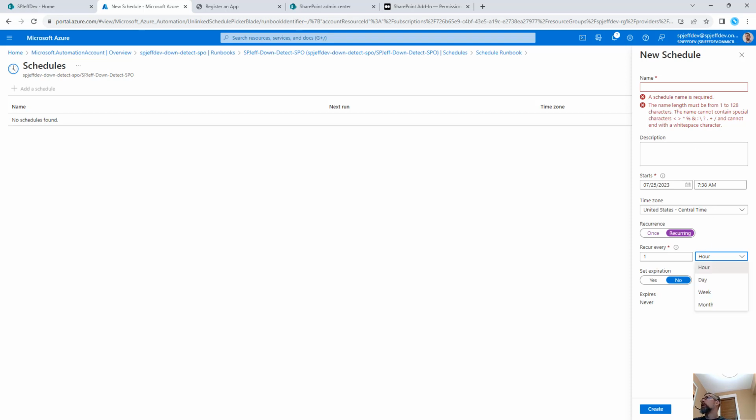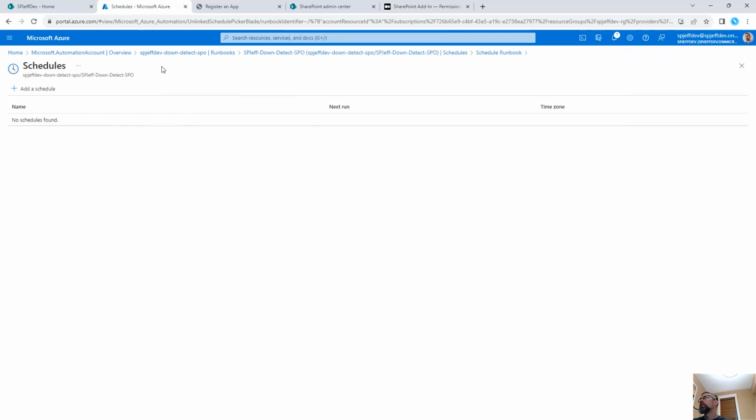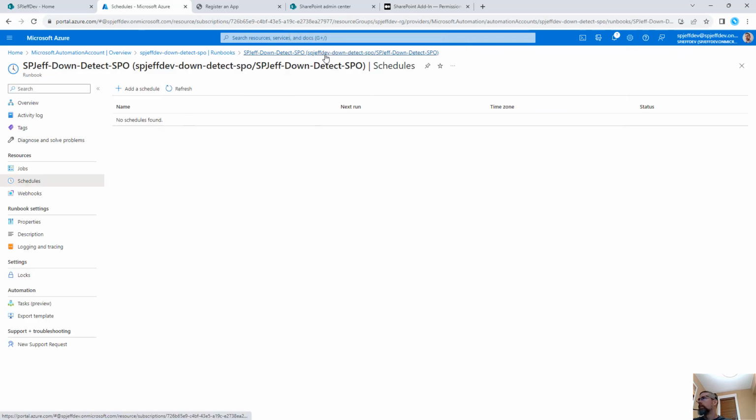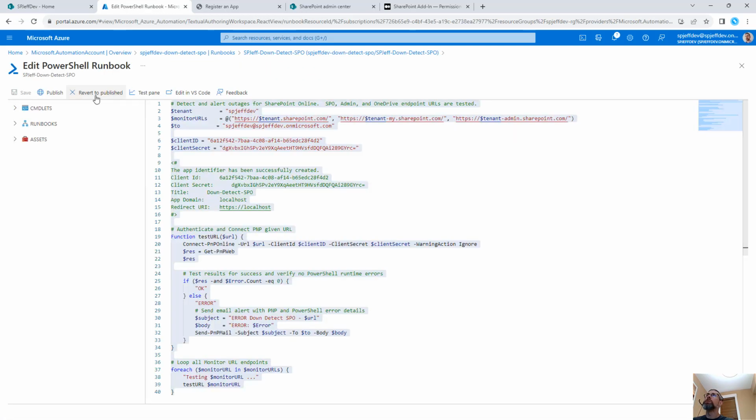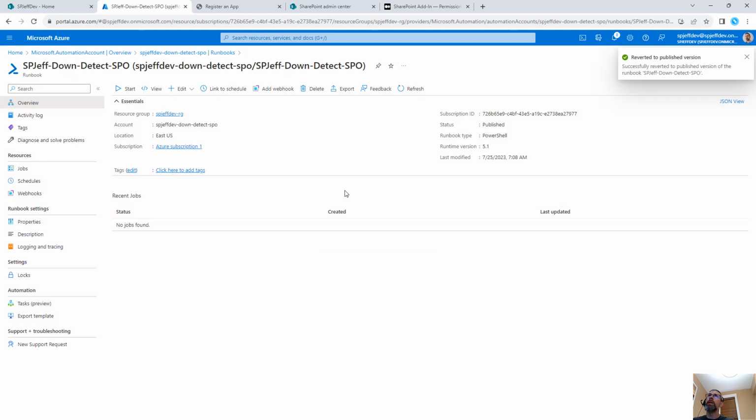So one of the limitations we run into with runbooks in automation is that the tightest schedule is every 1 hour. That's not really going to work for what we're trying to do here. So we'll see that our runbook has no schedule, but it does have the code itself, which is good. Yes, edit in portal. There it is. Revert to published. Very good. Okay, good. I like it.